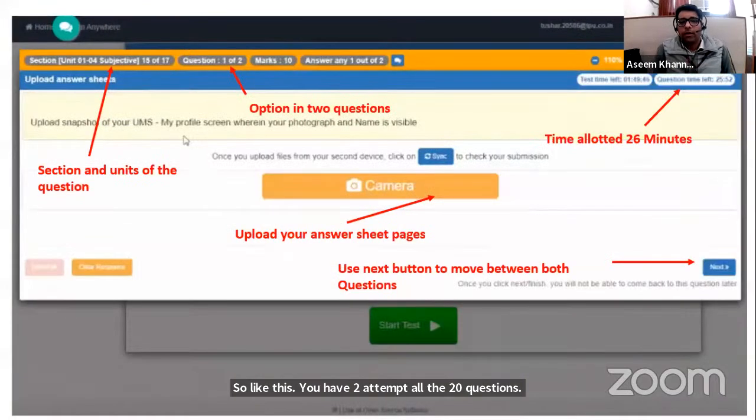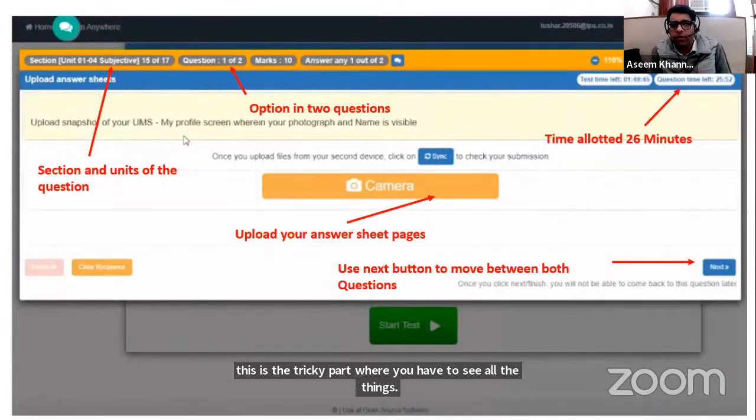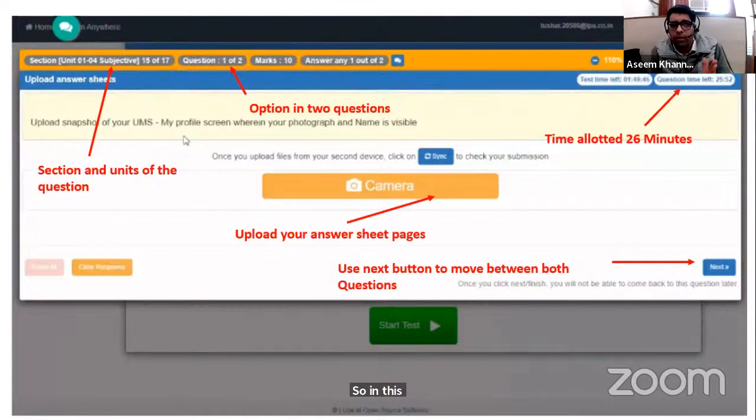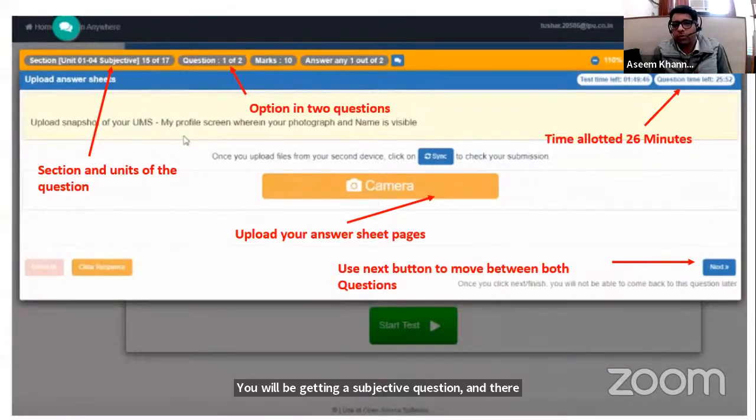You will now be coming to the part of the long questions. This is the tricky part where you have to see all the things. In this section, you will see that the section has different units. So unit 1 of 4 subjective, meaning from units 1 to 4, you will be getting a subjective question, and there will be a choice in these questions.